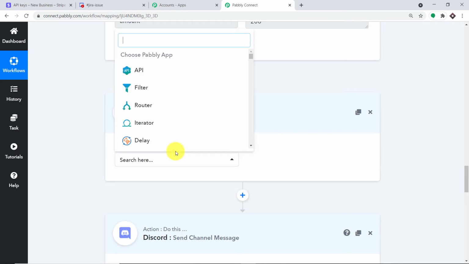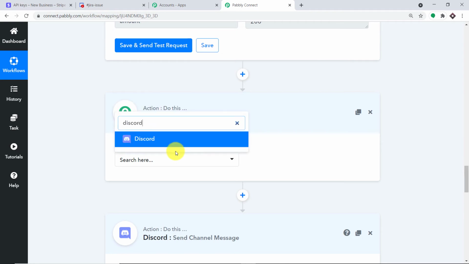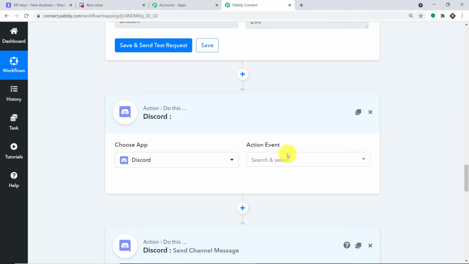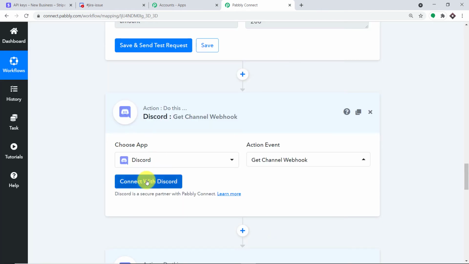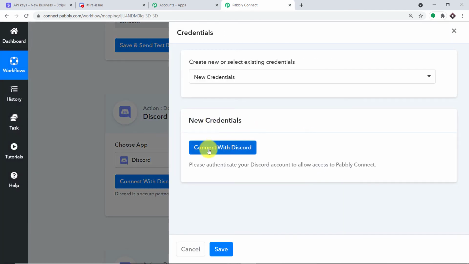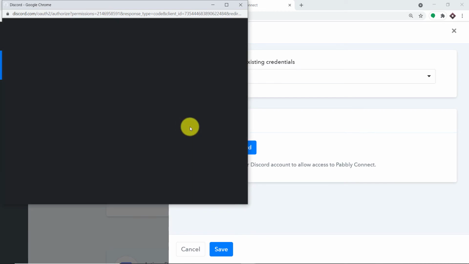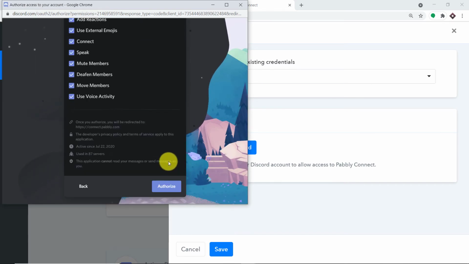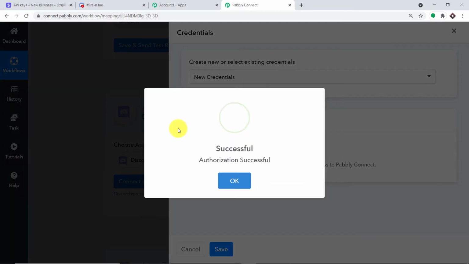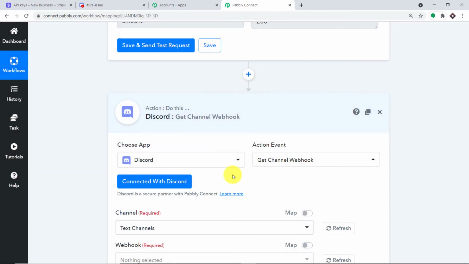So basically we have to figure out our webhook ID as well as the webhook token. So once again, let's make it as Discord here. Okay, and in the action event, how about we make it as get channel webhook, and then let me just click on connect with Discord. In the new credentials, let's again connect with Discord. Okay, so this is something that we have done before, so I'm just going to do it fast. Authorize. Okay, so it is showing the authorization is successful.